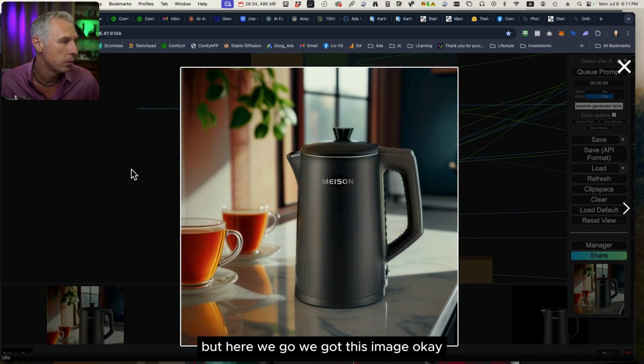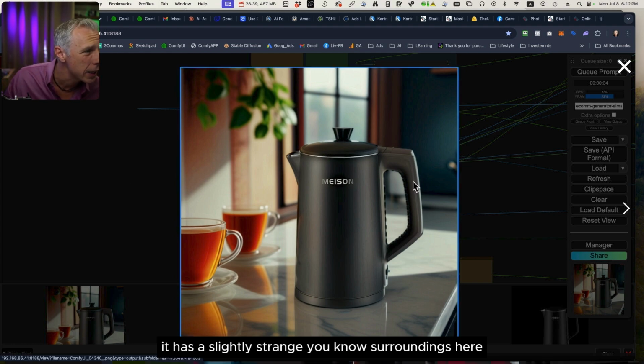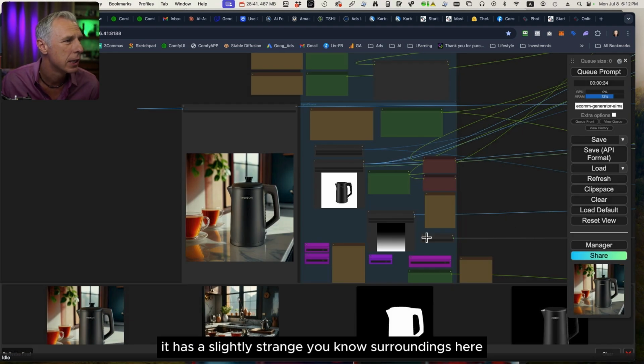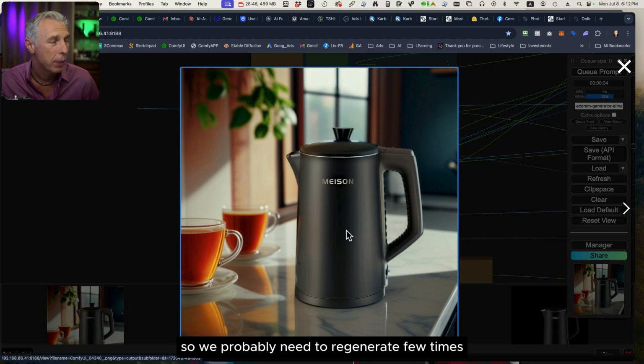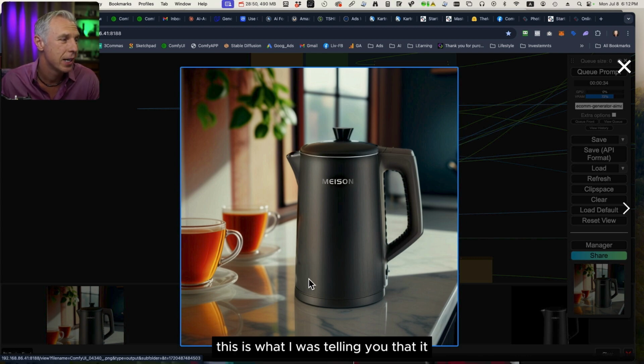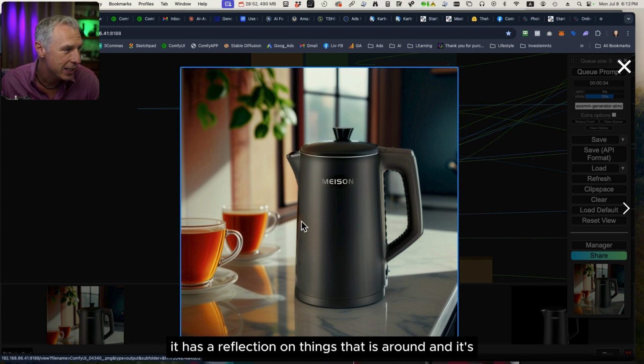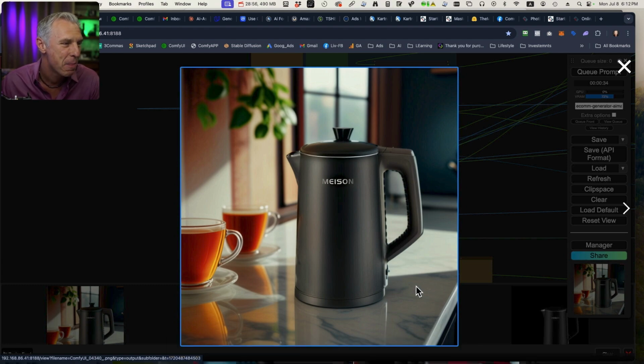But here we go. We got this image. Okay, it has slightly strange surroundings here. Well, yeah, it's a little bit blurry, so we probably need to regenerate a few times. But look at this. This is what I was telling you, that it has reflections of things that are around, and it's really cool.